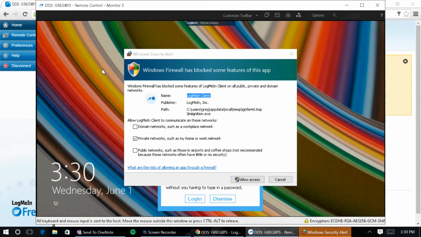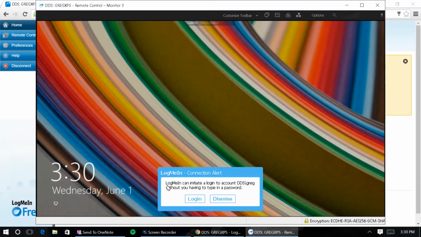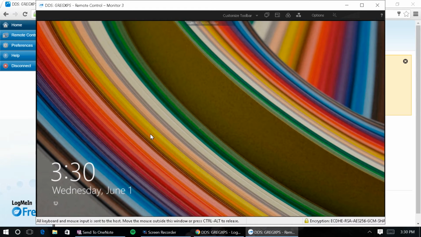Okay, so here's one. Windows Firewall has blocked some of these features. I'm going to allow access. This screen may or may not come up. This LogMeIn connection alert says LogMeIn can initiate a login to account DDS/Greg, that's my user account, without you having to type in a password. I'm going to dismiss that, but it's a nice quick shortcut that normally you could use, but I want to show you this next screen too.